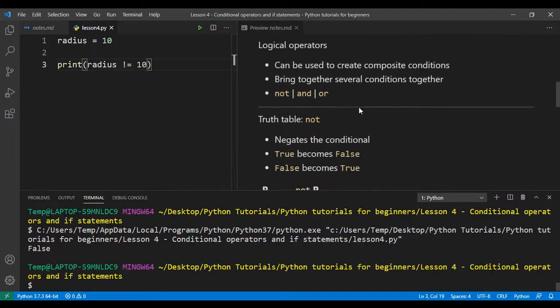Now let's talk about logical operators. Logical operators can be used to create composite conditions, and you can bring several conditions together. Usually we bring Boolean values together to compare with each other and to create composite conditions. And in this video we'll be covering not, and, or. These are the logical operators that we'll be covering.